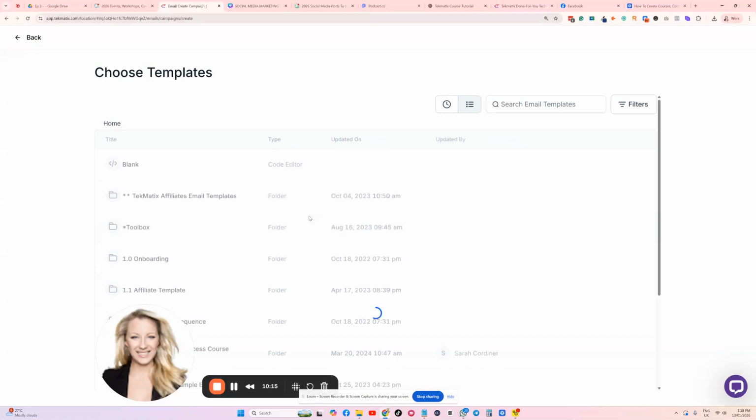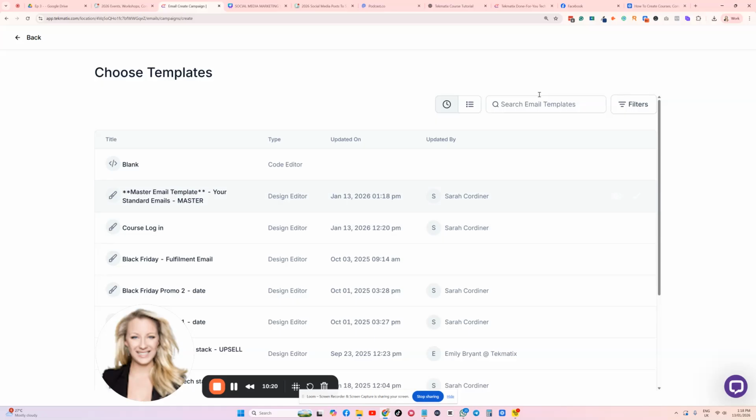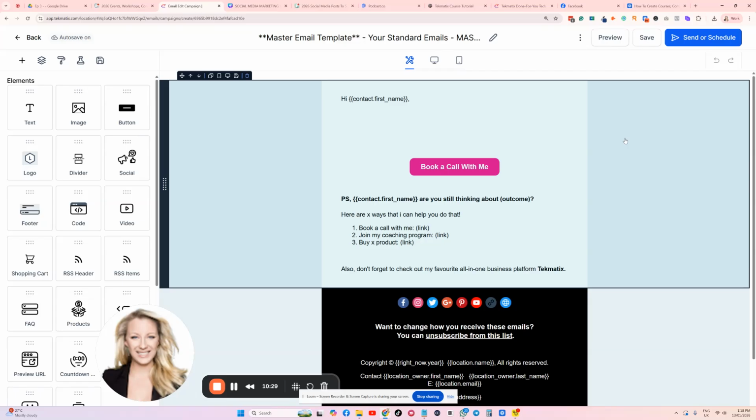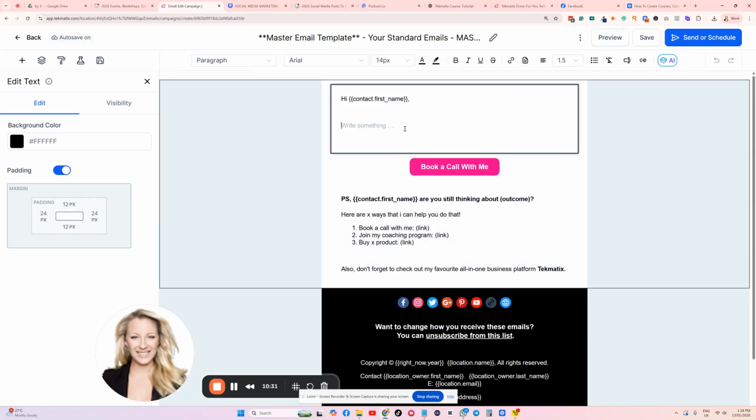And it's going to bring up all of our templates. Now, if you press the little clock, it's going to bring up the last thing you edited, but you also have the search bar here to find that master. Yes, I'd like to use my master template to send this email, please. Cool. So it's going to open up our template. Yay, we didn't have to redo all of that.